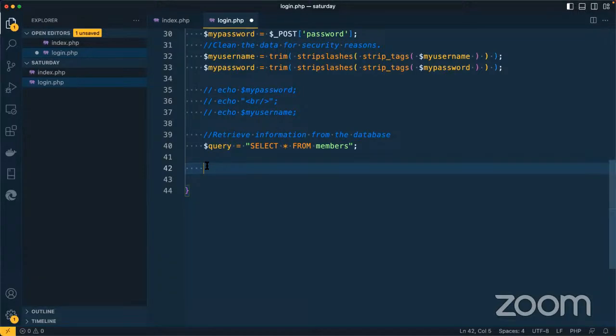What variable can I use? I'm gonna use results, okay? And then I say result equals to the function that I was talking about, mysqli_query. This function comes in PHP, and it's one of the inbuilt functions that enables PHP to interact with MySQL.